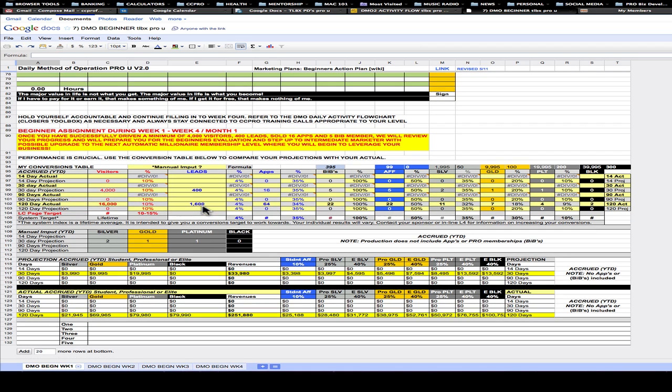So there's two areas in this conversion table. One is projection and one is actual. You'll see it right through here. It matches exactly as you see in your back office. The yellow areas are areas in which you will actually place numbers in them. The gray areas are functions or formulas. You'll see those if you open up the formula box. The formulas are up there. Otherwise, it's just a hard input number.